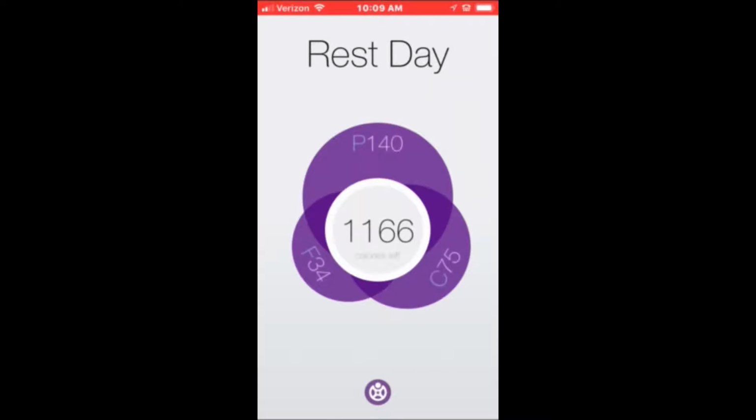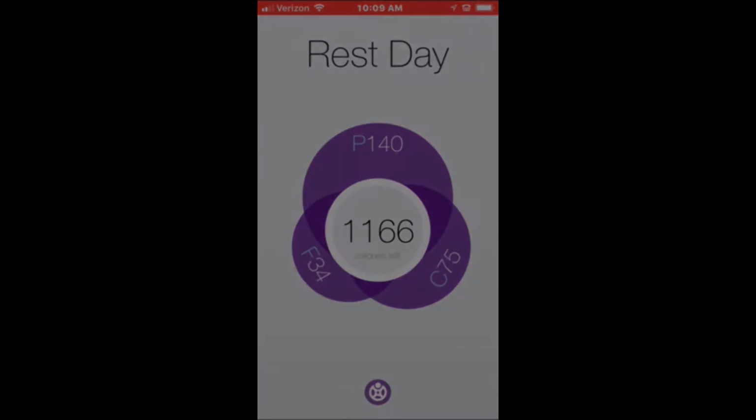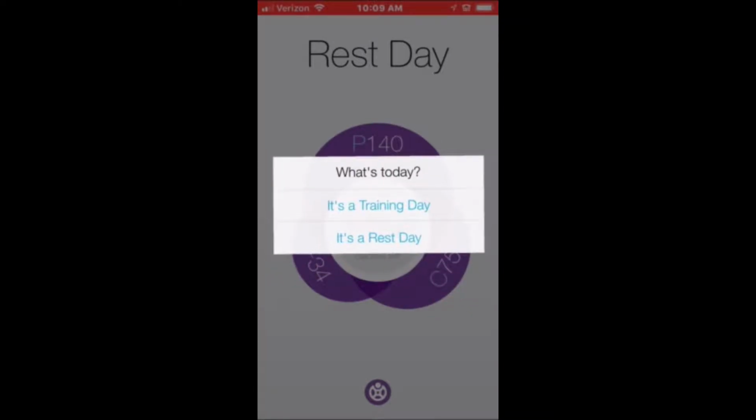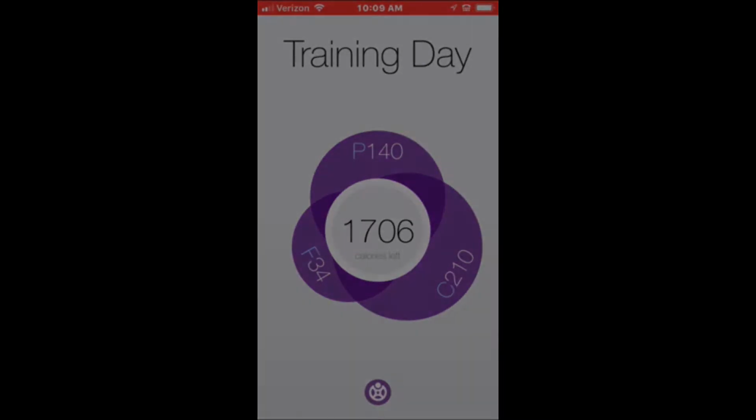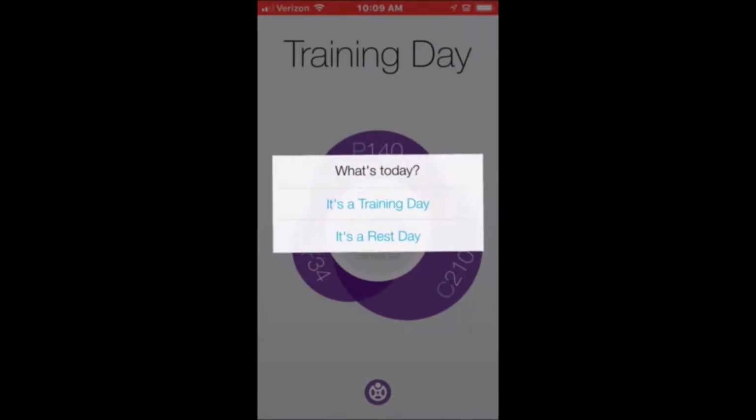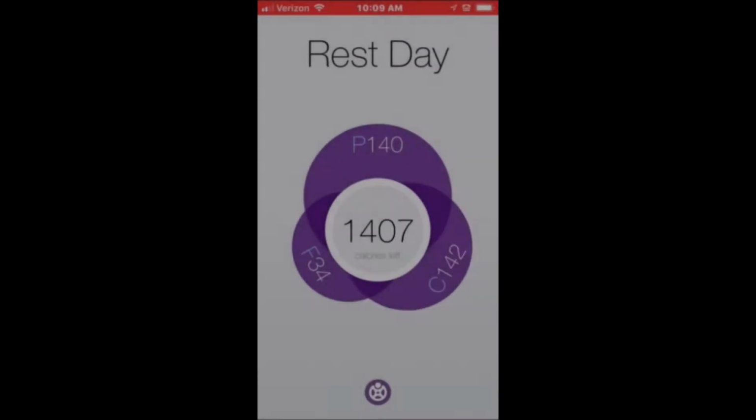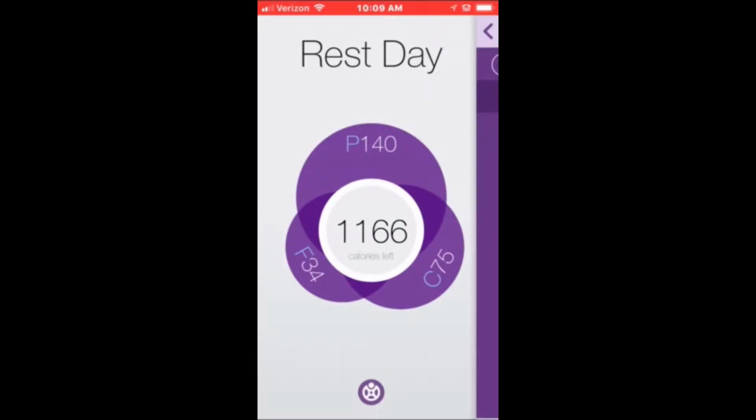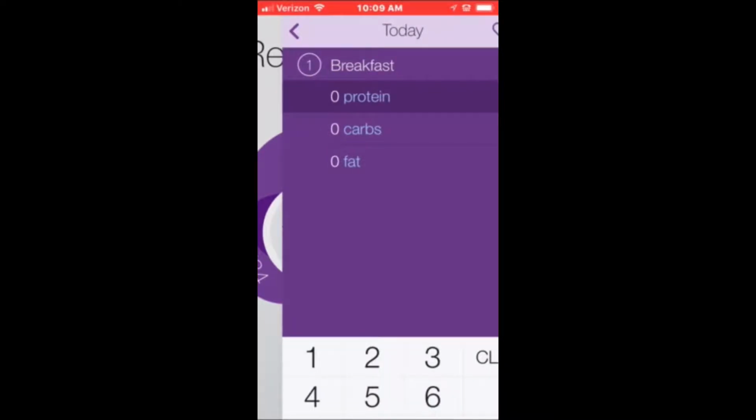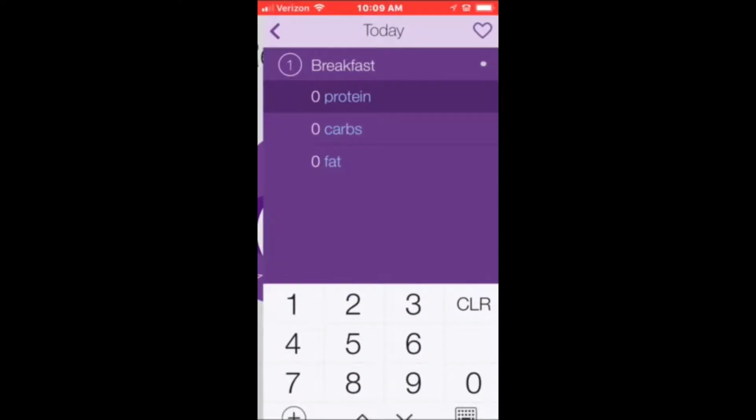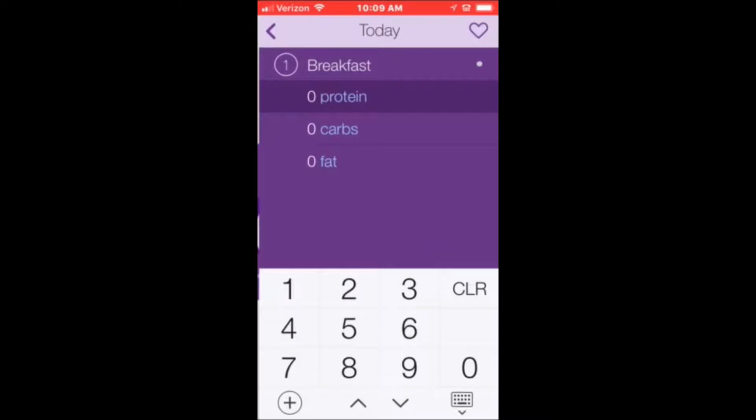So this is a rest day, but if you want to switch it, you press the bottom. And you press the top where it says rest. You're going to press on it, and it's going to come down, and I'm going to switch it to training. If you press where it says 1166, it brings you to a menu. So what did you have today? Now, this is where you have to put your own calculations in.